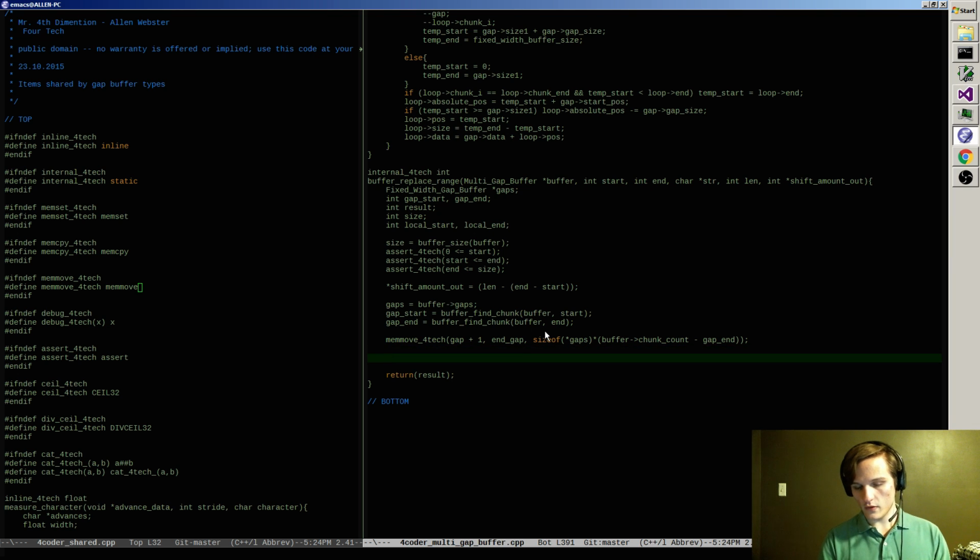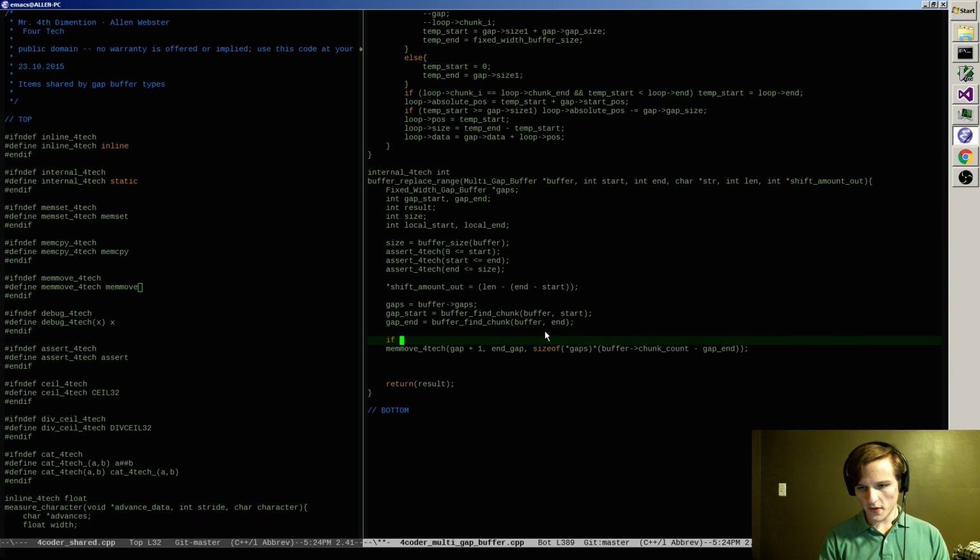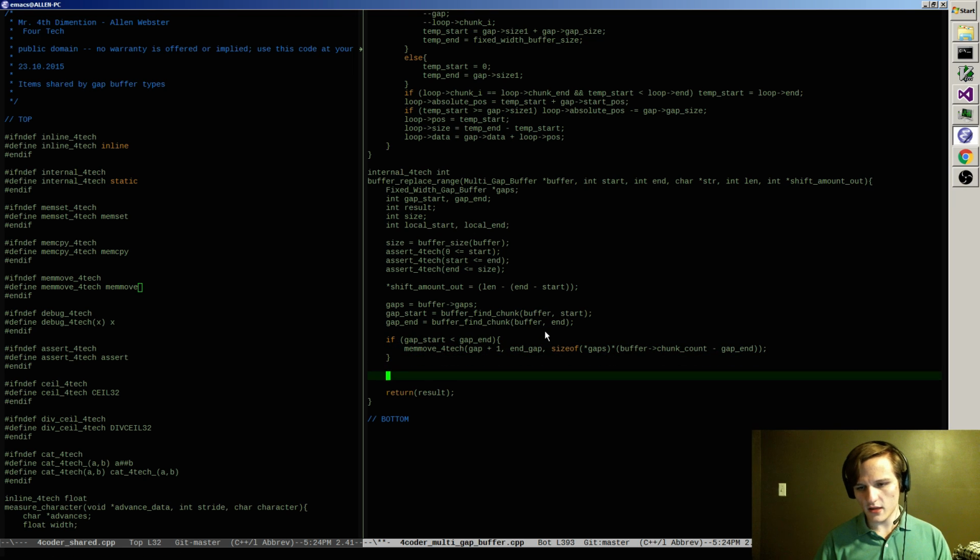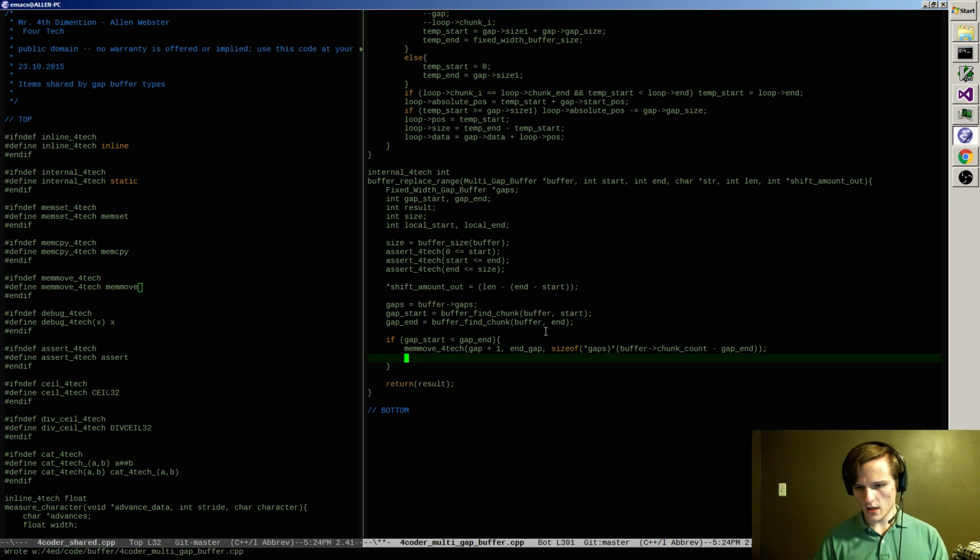So that one would be, well, basically what I want to do here is if gap start is actually less than gap end, we're going to have to do this extra work. If it's all contained, none of this will happen and it'll be fine.